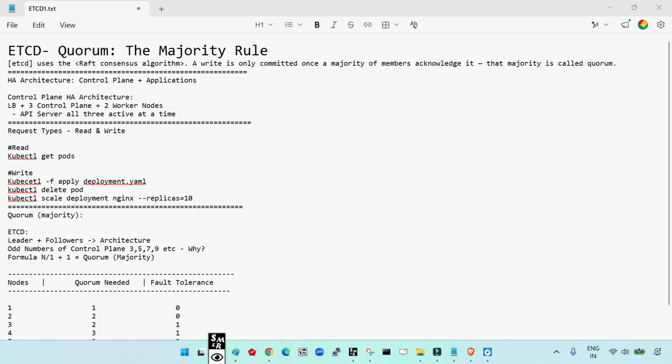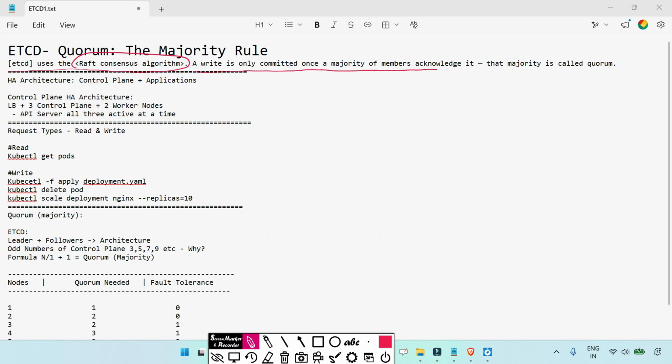Okay, so the very first thing, etcd quorum means the majority rules. If you see the definition at multiple places, etcd uses the Raft consensus algorithm. A write is only committed once a majority of members acknowledge it. What does it mean? The write happens only when a majority of members acknowledge it. The majority is called the quorum. So what is the meaning of quorum here? It is the majority of etcd members.